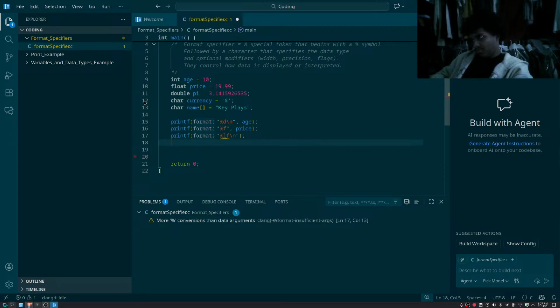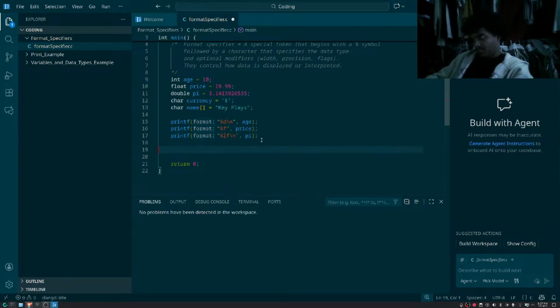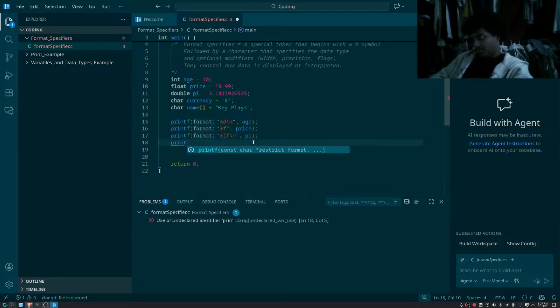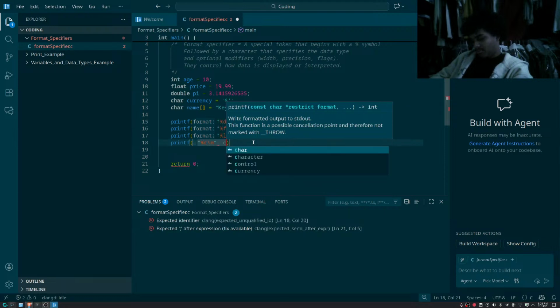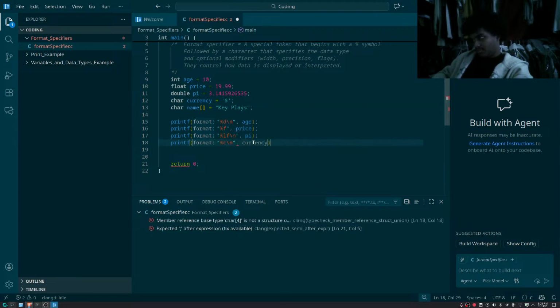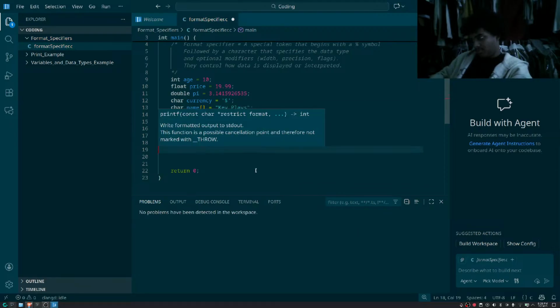Now for a char, that's a single character, we'll use %C. I will display currency, that's the name of the variable. There's our symbol. And then for an array of characters, also known as a string, you'll use S. Printf, %S. New line, name, that's the name of our variable. And here's our name.